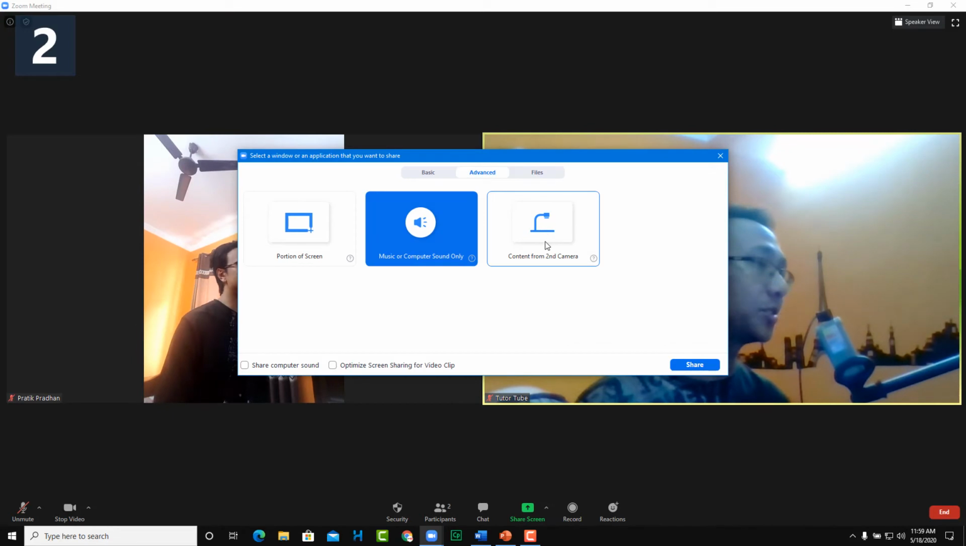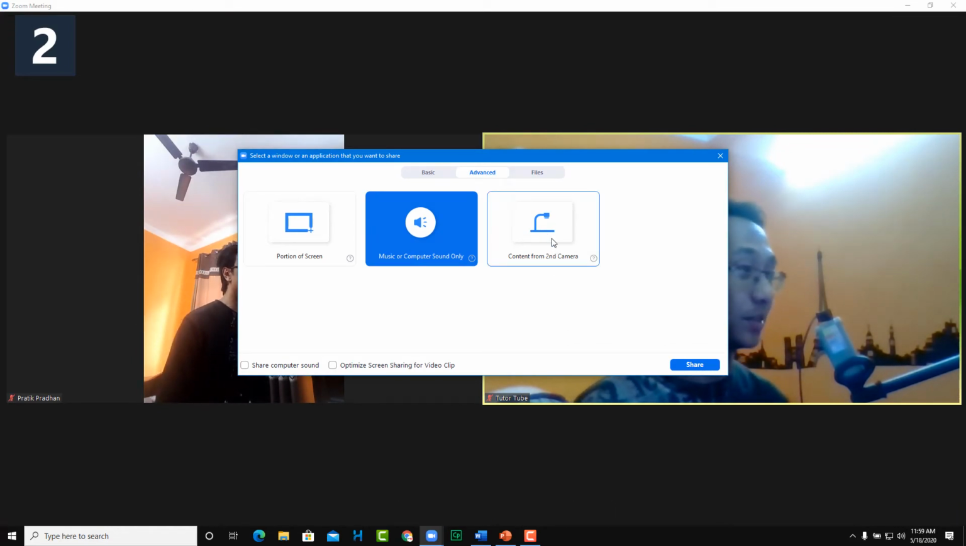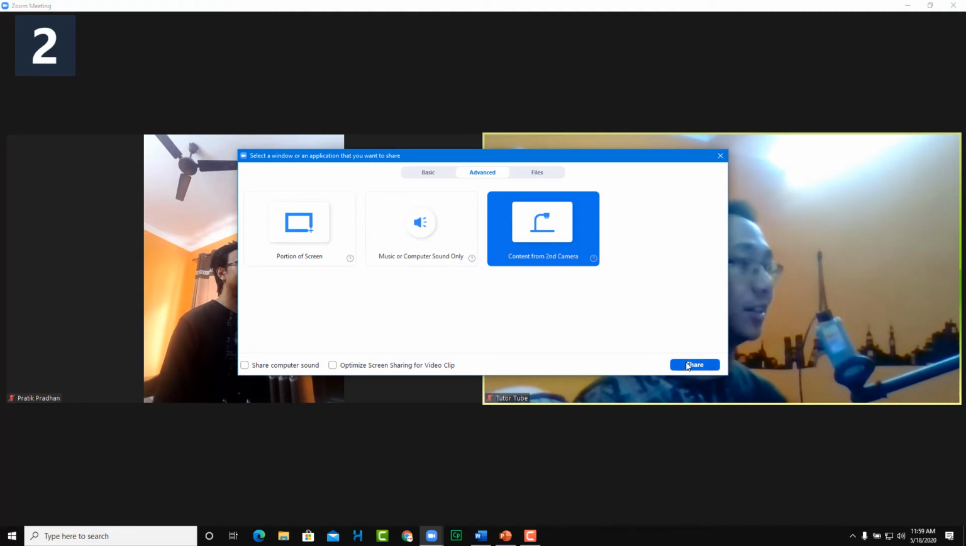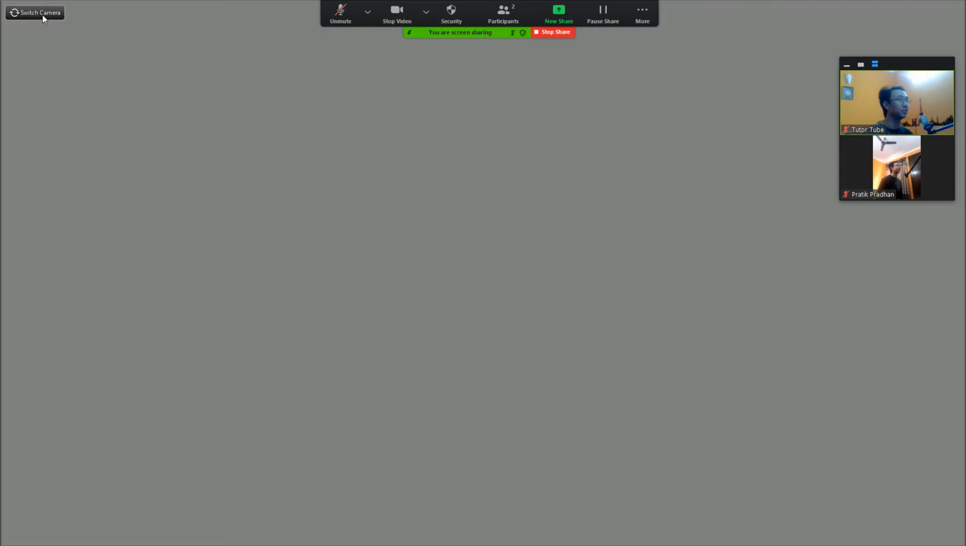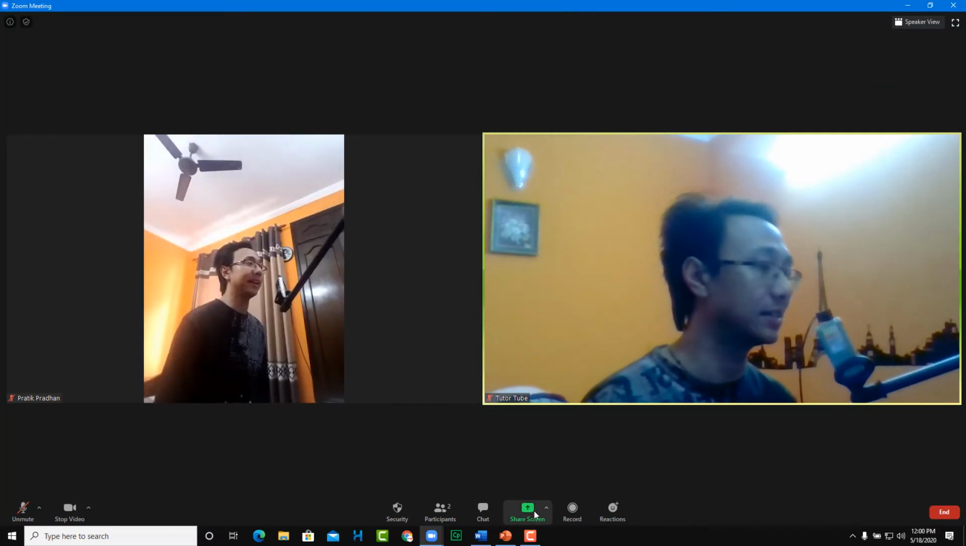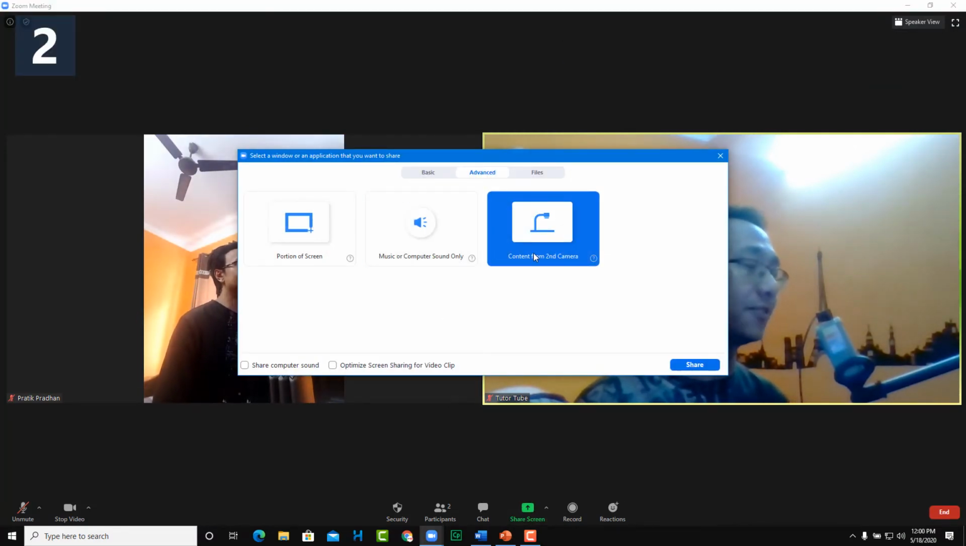Another option you have is you can share the content from a second camera as well. If you have multiple cameras plugged in, then you can click on share and you'll be able to choose a different camera. You can switch the camera right over here and share it out. So I'm just going to stop sharing over here. So these are the different sharing options.